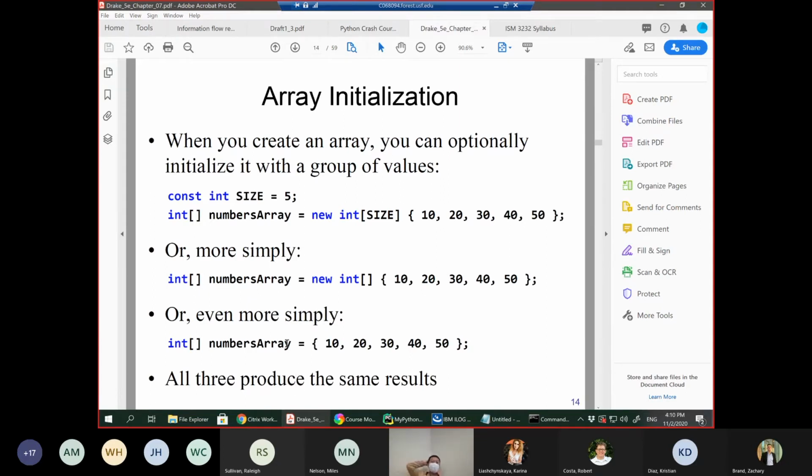Array initialization: when you create an array, you can optionally initialize it with a group of values. For example, first we declare constant size equals 5. Now we have int bracket numbers array equals new int size. This part is the same as the previous example, but in this example we have something additional, which is this pair of curly braces following new int size. What is that?